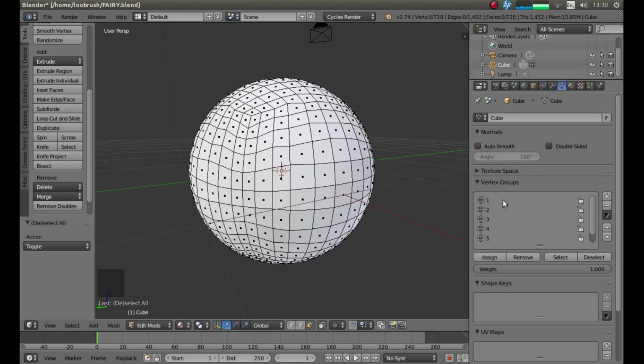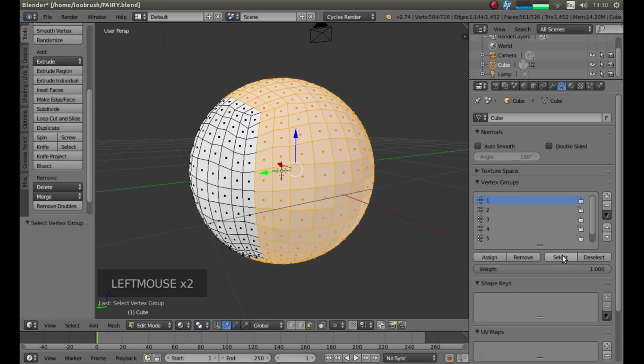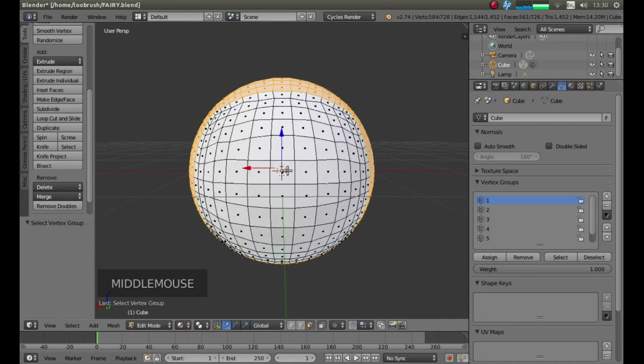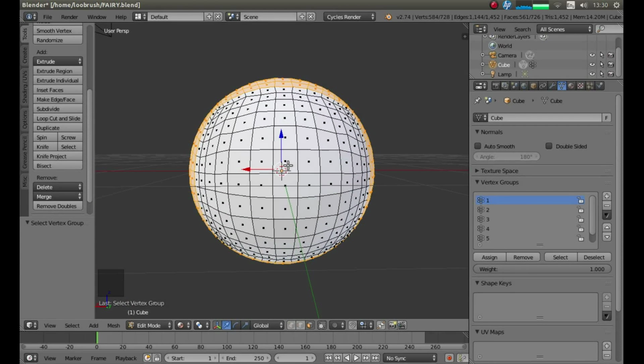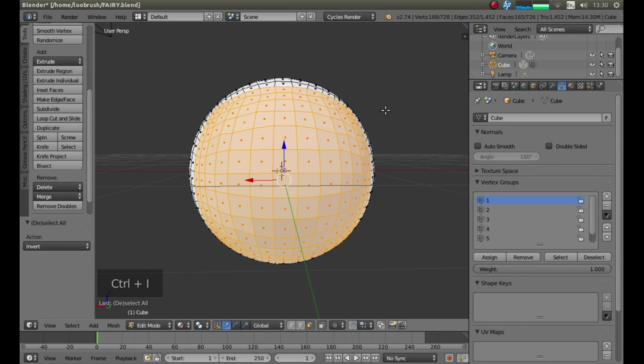Left click on your first group of vertices, then left click select. Now one of the problems I find is, although I've selected this group here, it seems to select an inverted selection. So just drag your sphere around a bit so you can see the first selection, and then hold down Control followed by I, and this will actually select the first group.